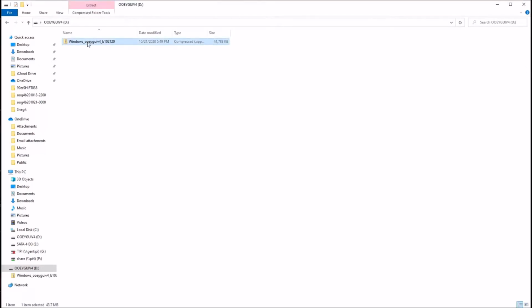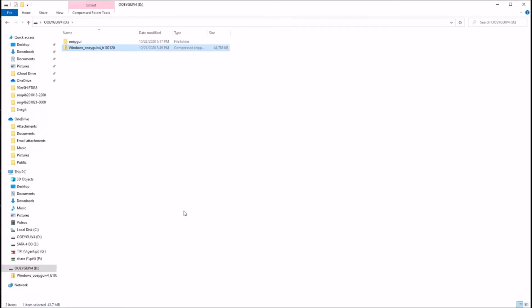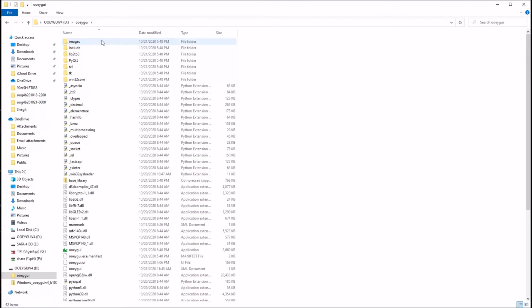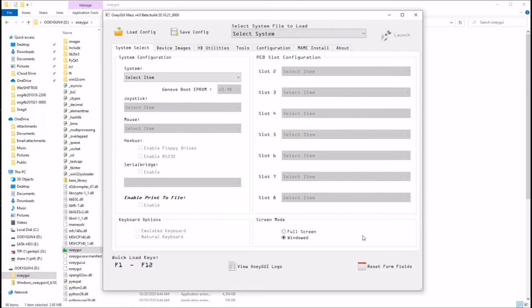So let's extract this thing. We're going to extract it into the root of D. It's going to create an OoeyGUI folder. There it is, which houses all the binaries, DLLs, everything. So let's launch it. And as you see, it looks very similar to version 3. If you're used to version 3, there are some differences.